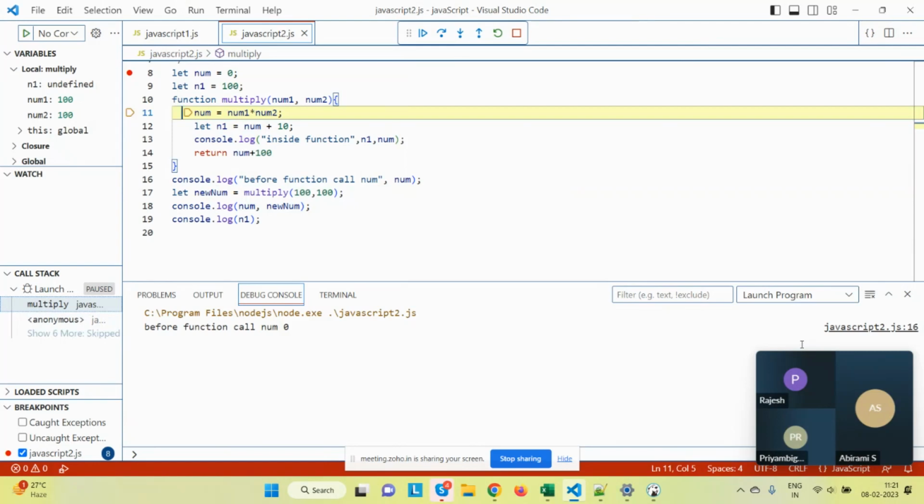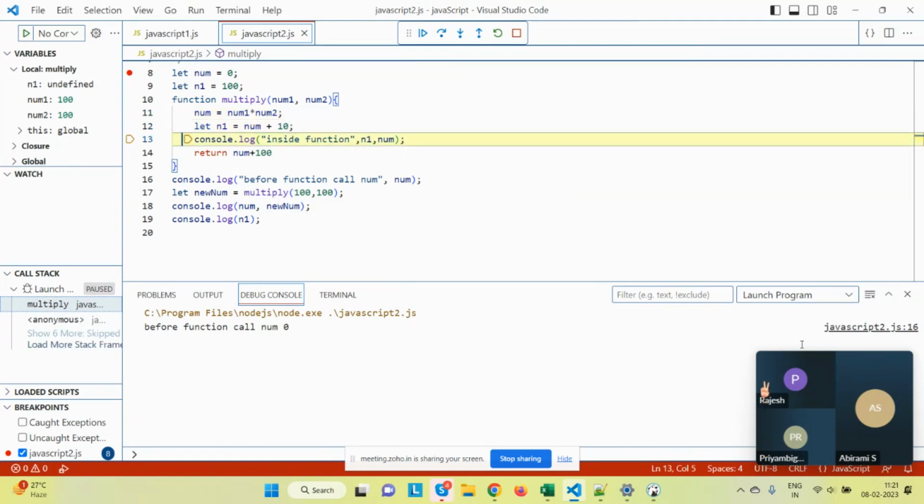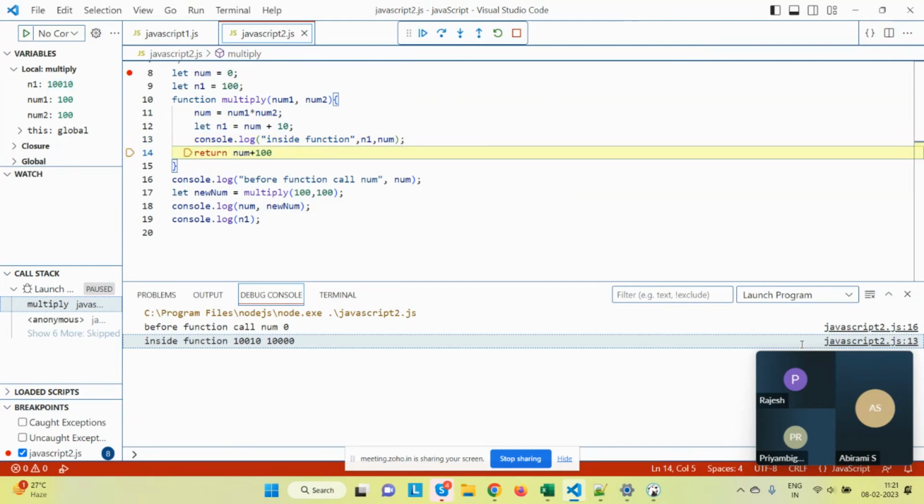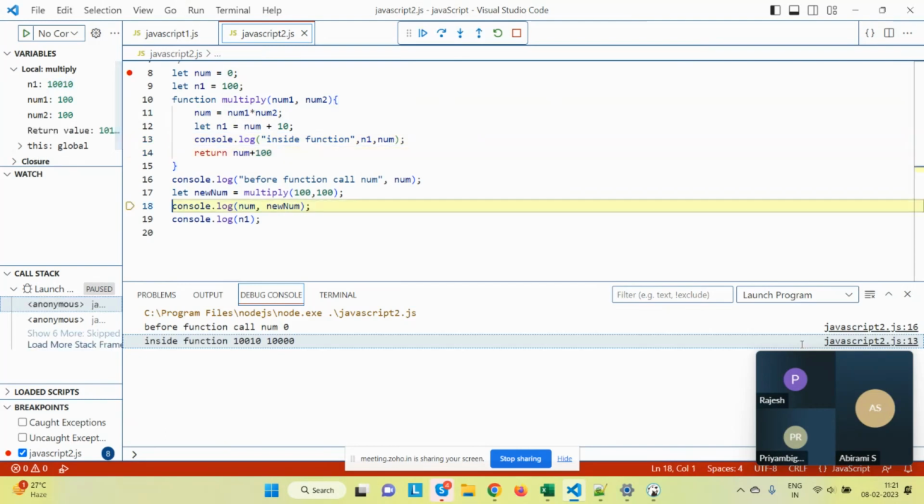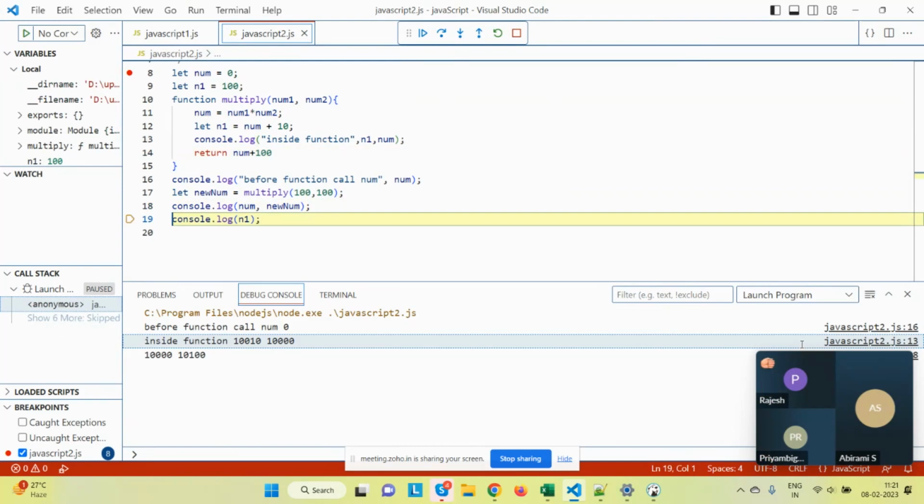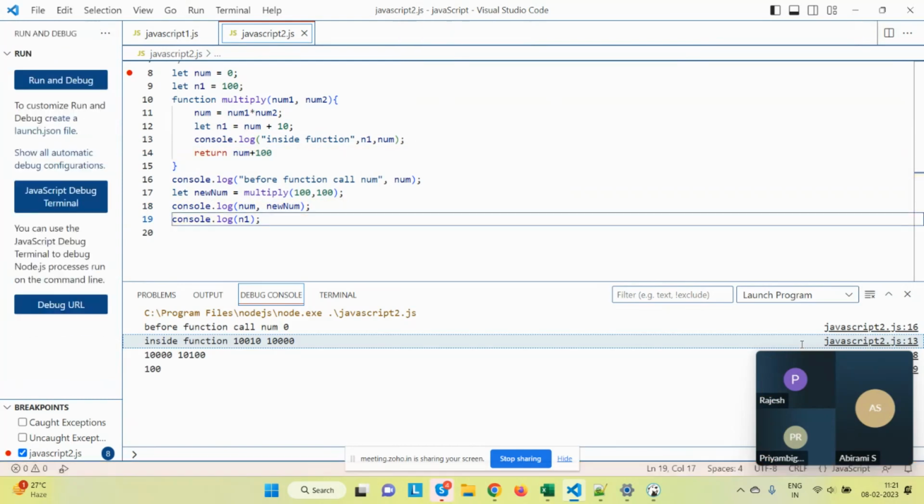This is how you debug your code, whether the variables are assigned with the right value or not, etc. You will get that exact information from here. Right now I'm coming out of the function. I'm still now F10, finish, finish, close.